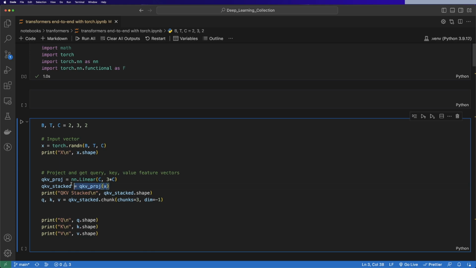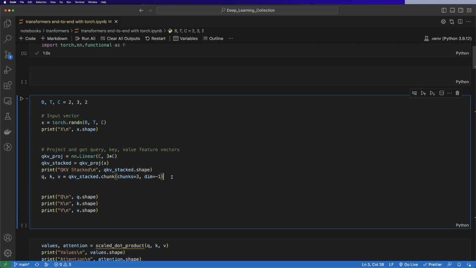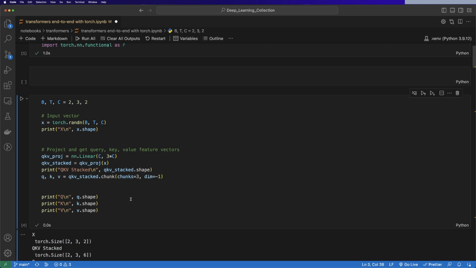So after we call our linear layer and pass x as input, we get our stacked feature vector, and then here we just split this stacked tensor into 3 chunks across the last dimension, which is the 3 times C dimension. Now I can run this cell and we can check the output.